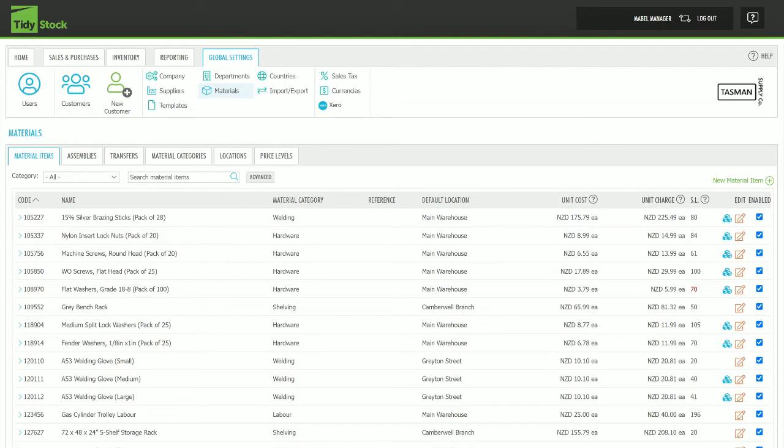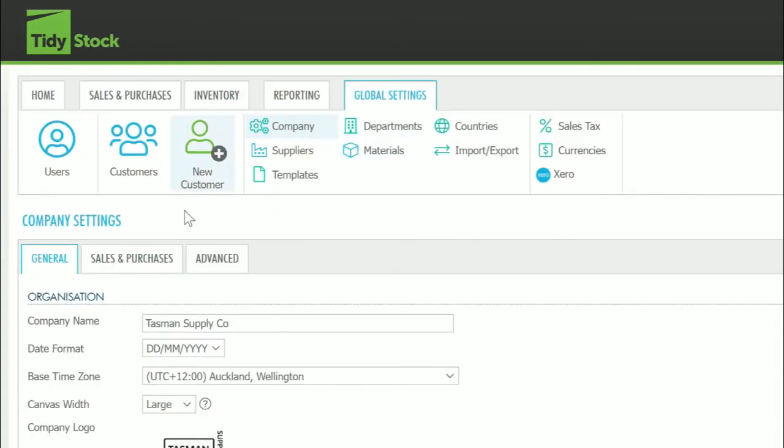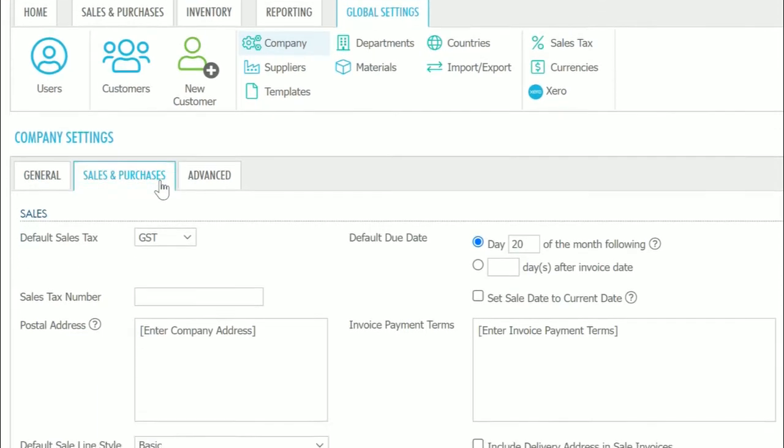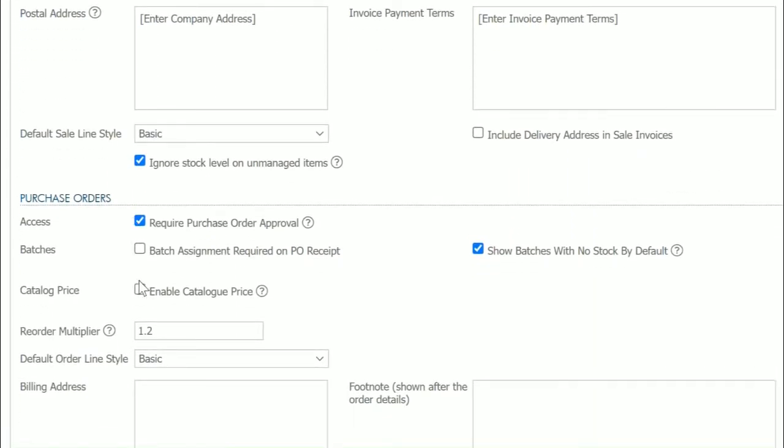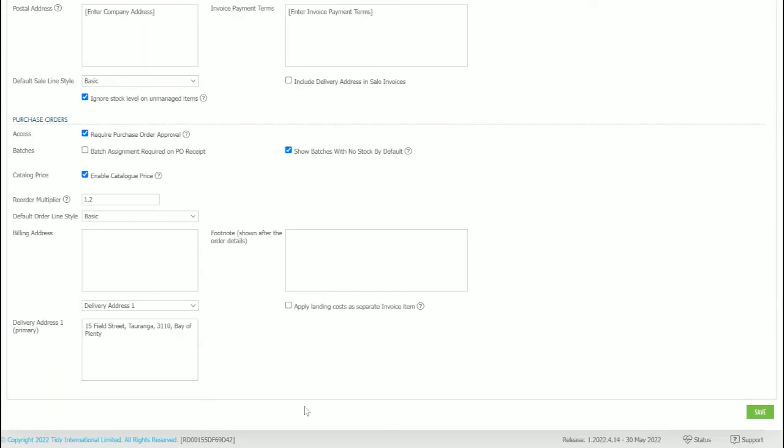Firstly, ensure you have catalogue pricing enabled in your Tidy account. Go to Company under Global Settings and click on the Sales and Purchases tab. Down here, click the checkbox next to Enable Catalogue Price. This will ensure that any catalogue prices we set will be used as the default when purchase orders are made.